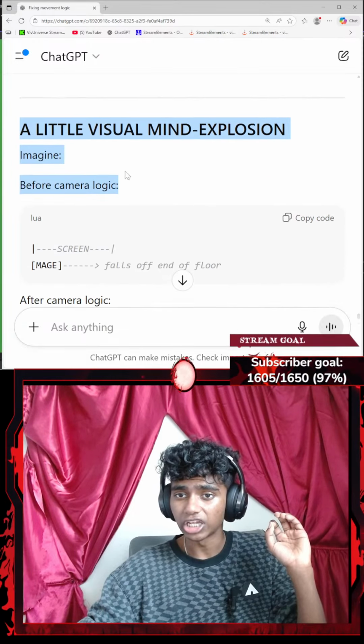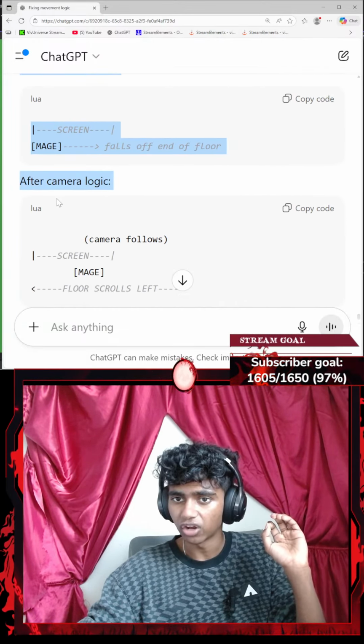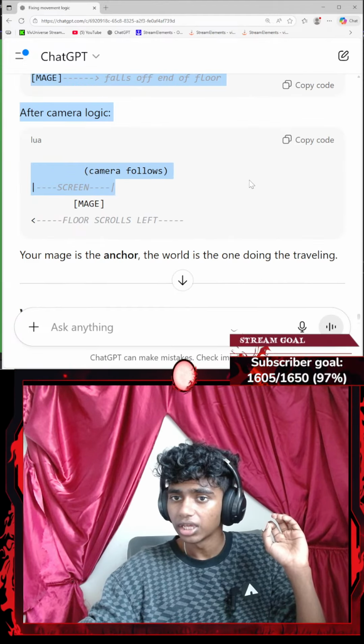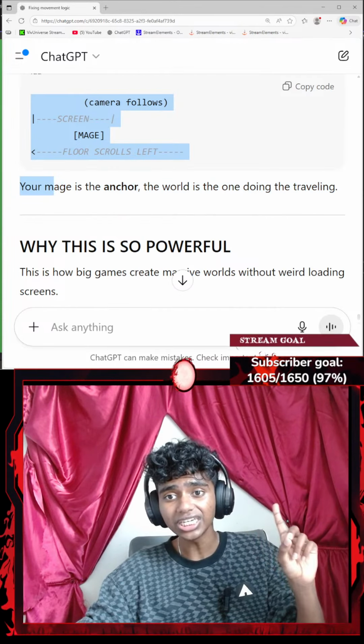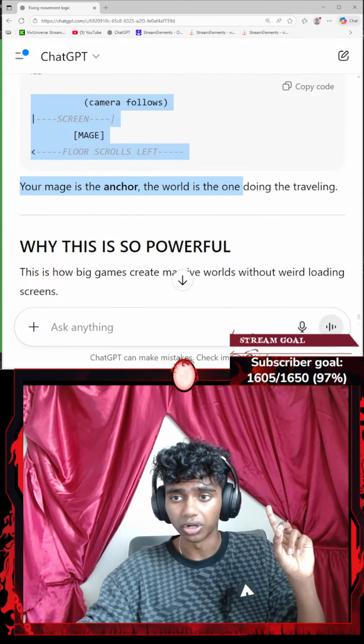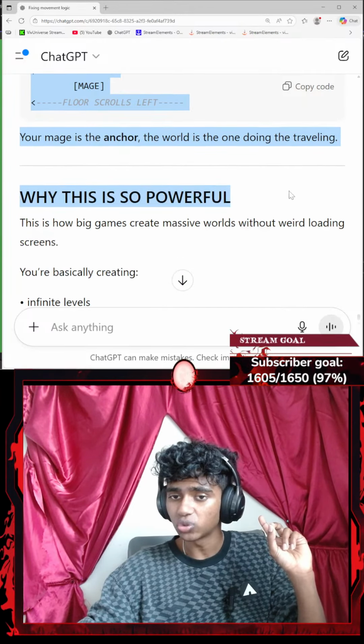Little visual mind explosion before camera. Screen mage falls off the end of the floor after camera. Camera floor, screen mage, floor scrolls left. I see. Your mage is the anchor. Okay, anchor. The world is the one doing the traveling.